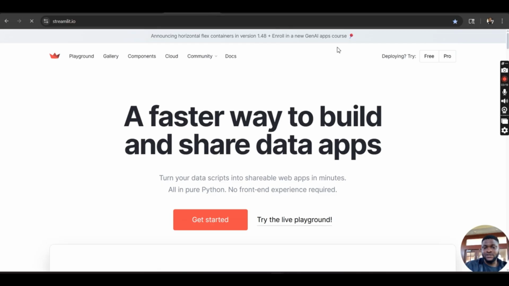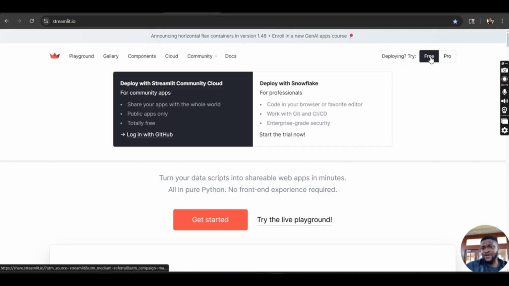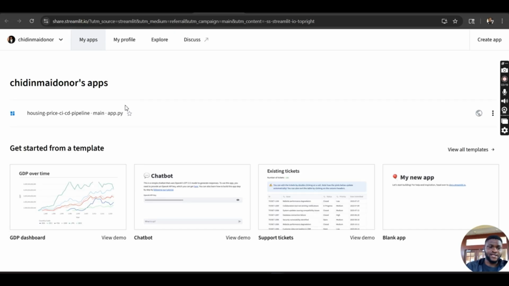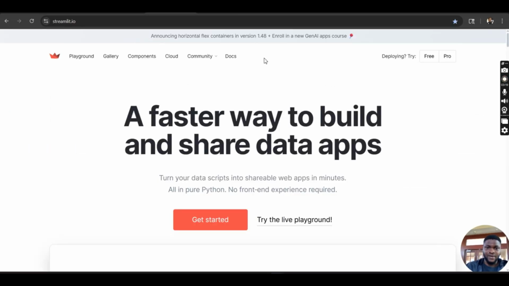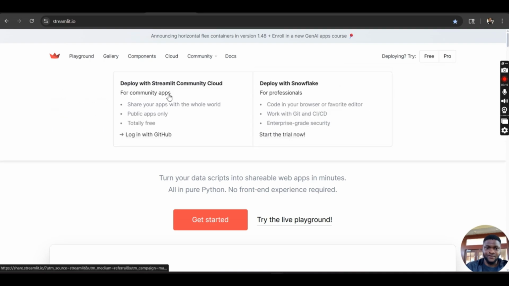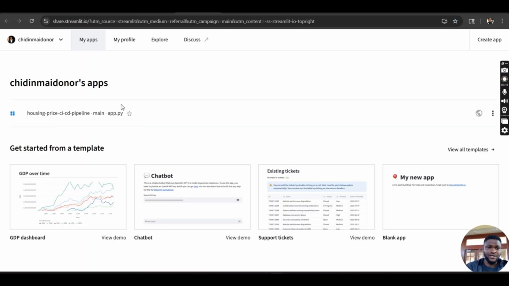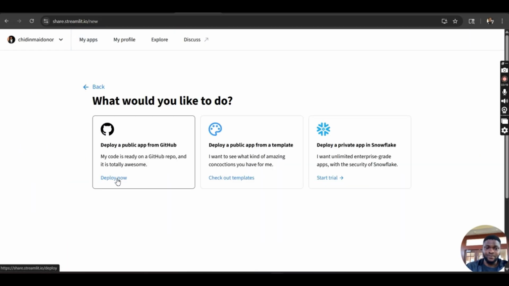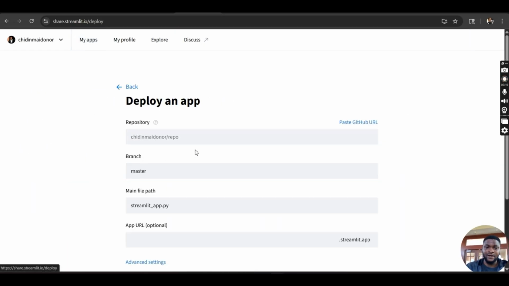So it loads, it opens this interface. You can deploy a free app. So we need to connect this Streamlit to GitHub. Let me just log into GitHub, if I'm not logged in already. I'm already logged into GitHub. I already have this app here. So if you are logging in for the first time, the first thing you do is to create an app. So you deploy the app. You click on deploy now.